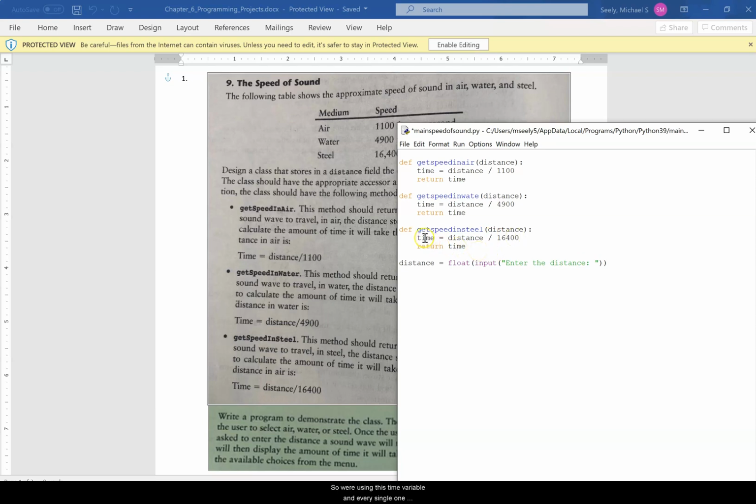So we're using this time variable in every single one of these. So I'm going to make time a global variable. I'll say global time. And that would define it over all of these. Else I'd have to define time inside every single method here, or sorry, function. All right. So we've got that. Now we've got to call these things.